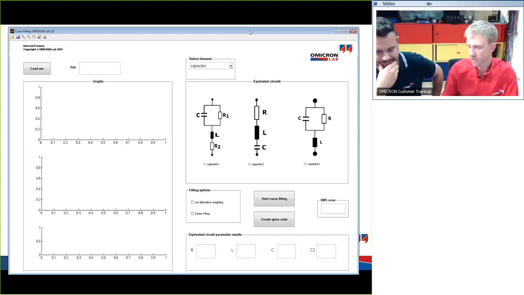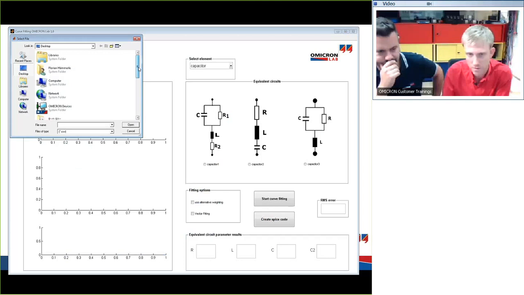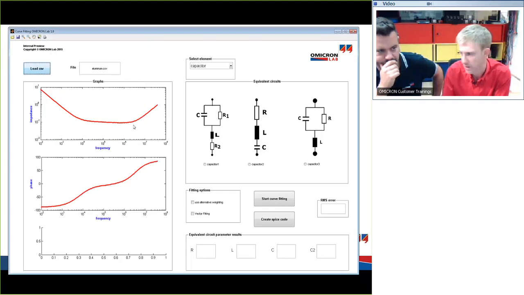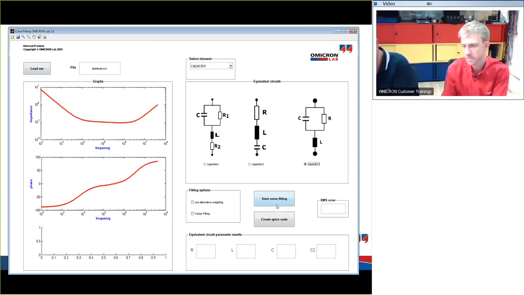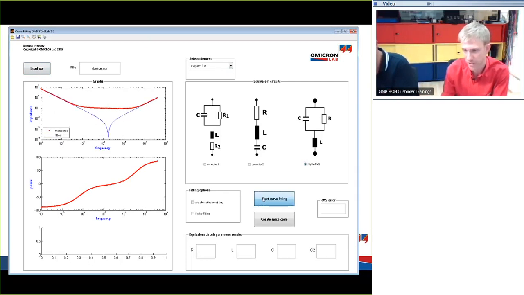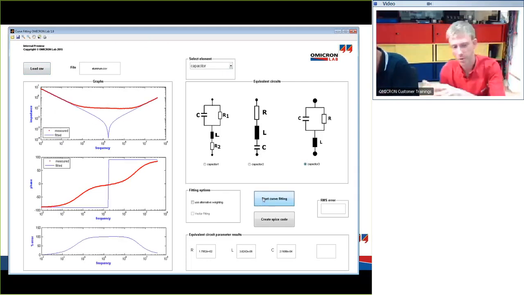So this is the tool, and I will now load the CSV file that I have created before. So it was on the desktop, and it was called aluminum CSV. I open that, and I get the impedance, magnitude, and phase curve from the measurements that we have done with the Bode 100. So I select now capacitor, and let's assume that I would like to have the capacitor 3 model here. Then I can press start curve fitting, and then the tool will try to fit the parameters, it varies the parameters, until they fit to the measurement data.